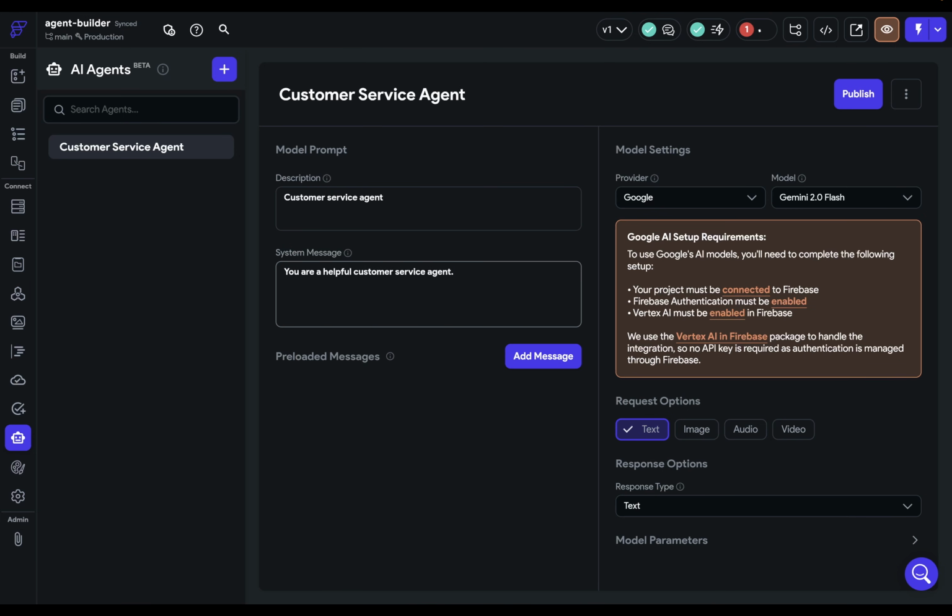And of course, any additional information about how you want this agent to act, you would add it in here. So maybe you want to tell it a little bit about your company, the way that you want it to speak to customers, and some negative things about what you want the agent to avoid.